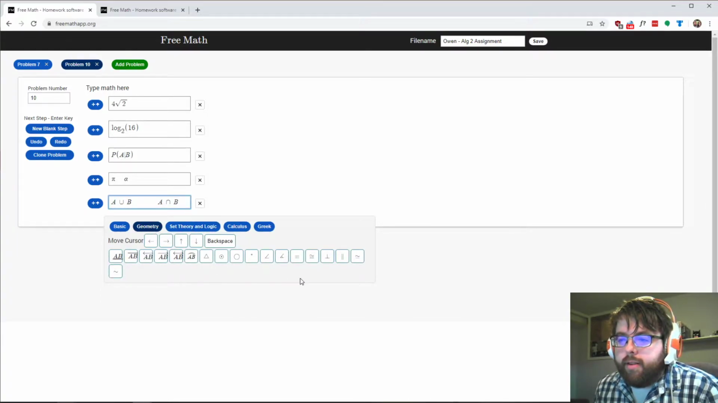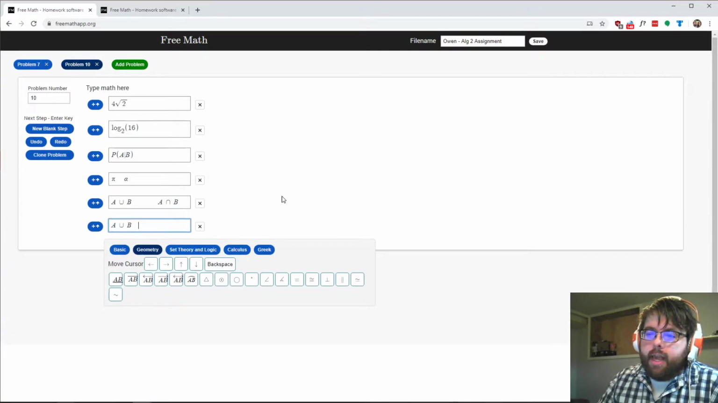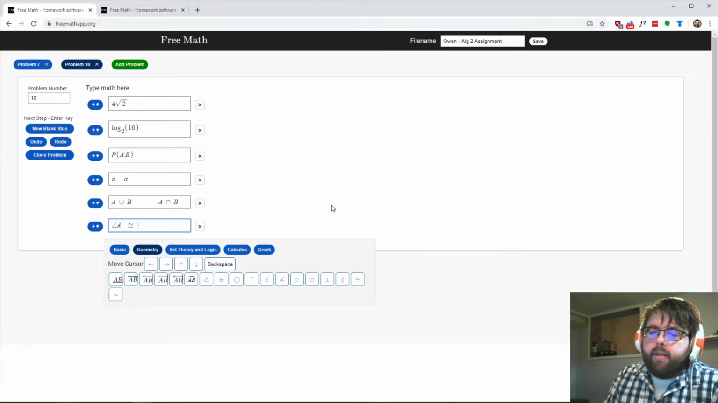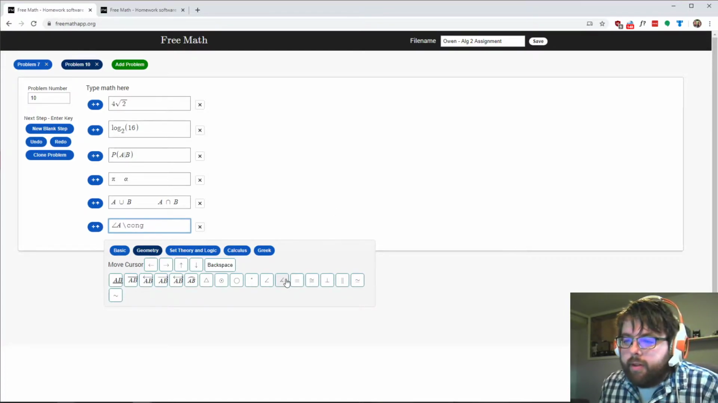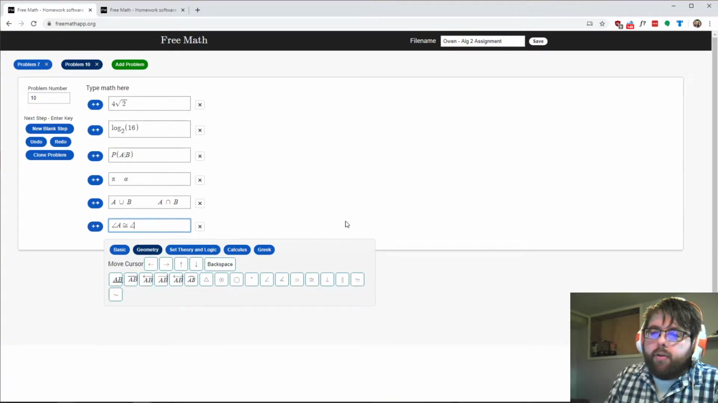What else do we want? Angle for geometry. The angle button in pre-calc actually is right here. It's /angle if you don't want to press the button. Angle A. Okay. Congruent is right here under geometry. If 2 angles are congruent. What was it? Let's see here. Just cong. Okay, there we go. And then angle B. All right.